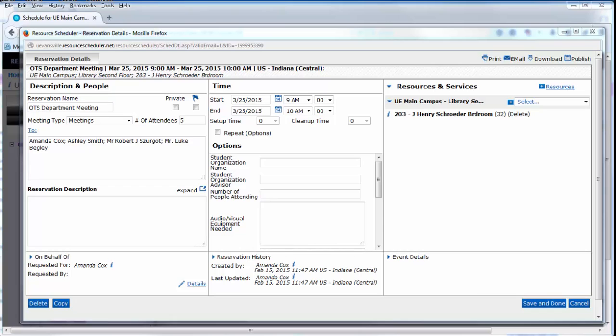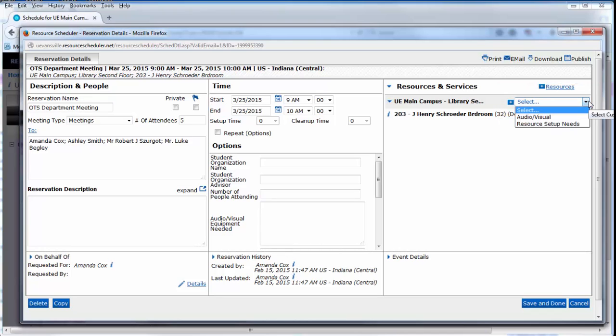The Resources and Services section on the right contains several pieces of important information. First, it will list the specific resource for which this reservation is being made, so we can see that 203 Henry Shorter Boardroom is listed as the resource. Above the resource, you will see a Select tab. If you click on the drop-down arrow next to Select, you will see two options. The first option is Audio-Visual.